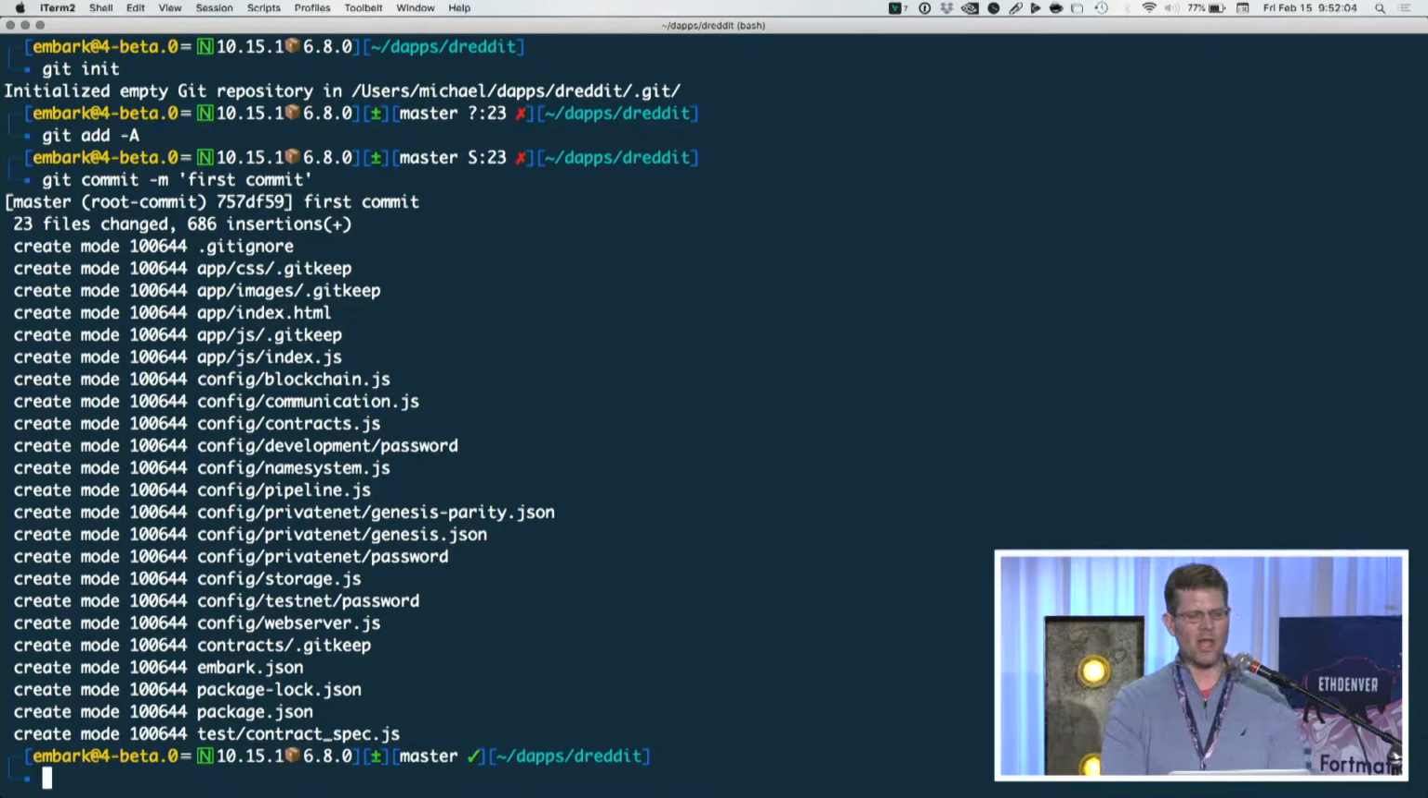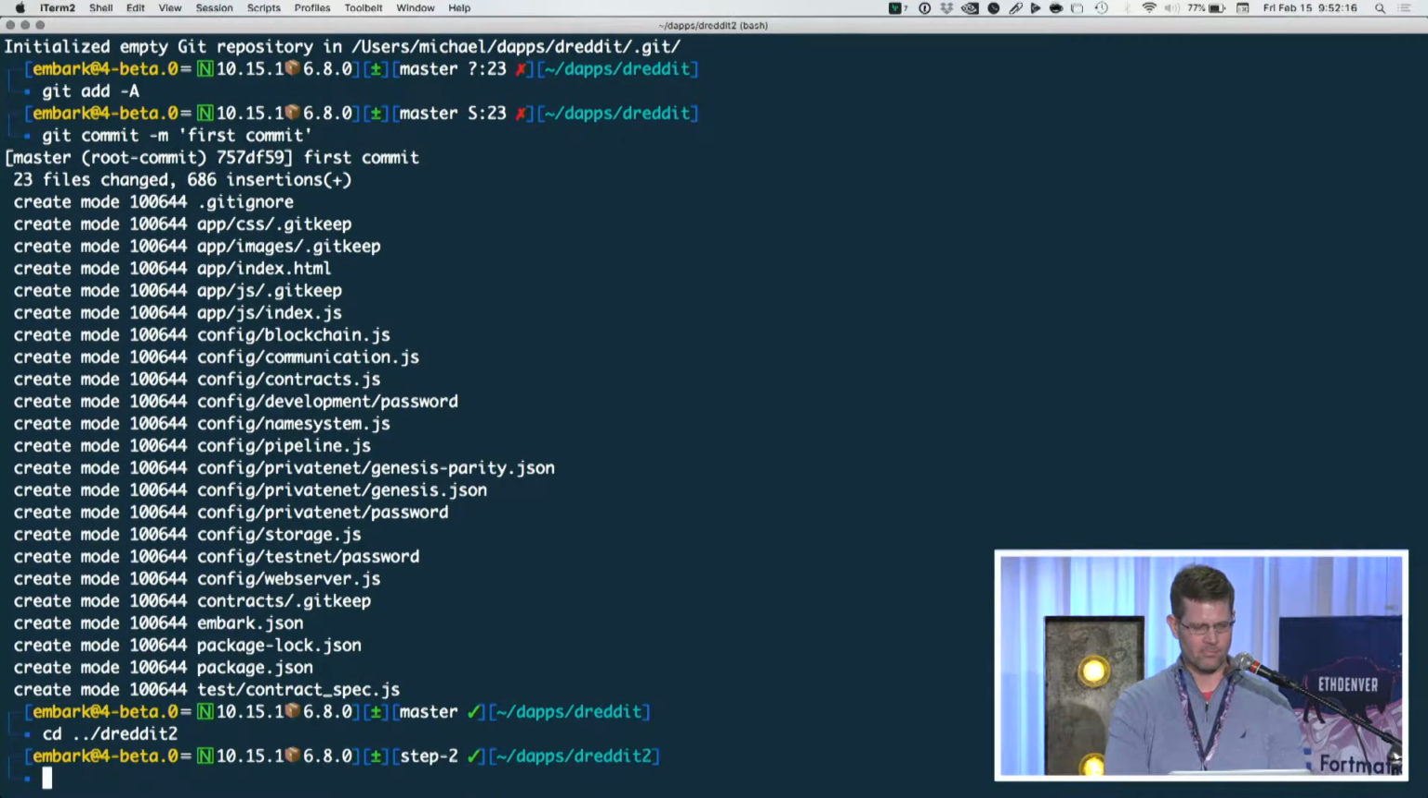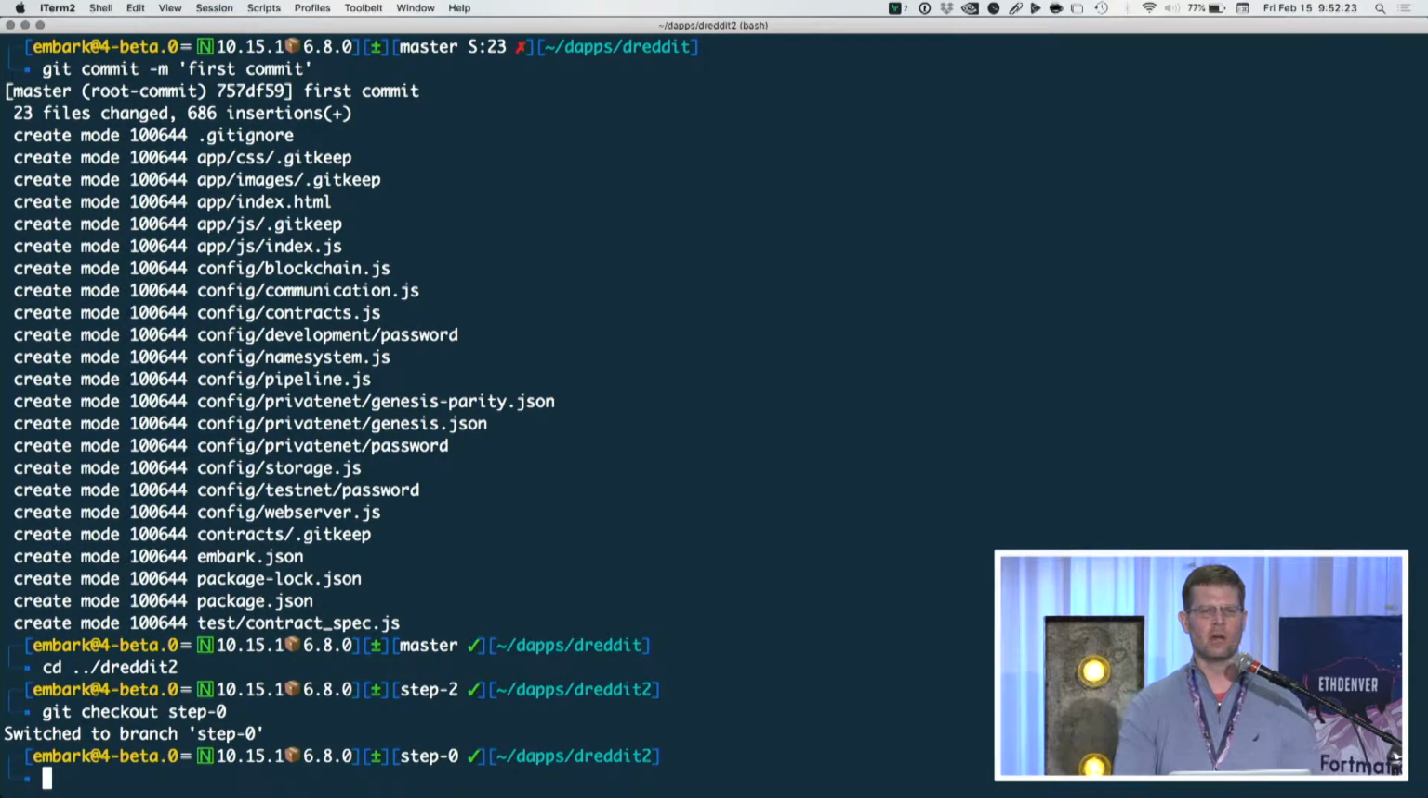Now, rather than work in this directory with the code from the tutorials that I mentioned, I'm actually going to take some shortcuts because we are running short on time. I'm going to go to dReddit 2, and I'm going to go back to step 0. Now, step 0 basically corresponds to what we just did in that other dReddit directory. So I just had run Embark new, and I get initialized, and that's it.